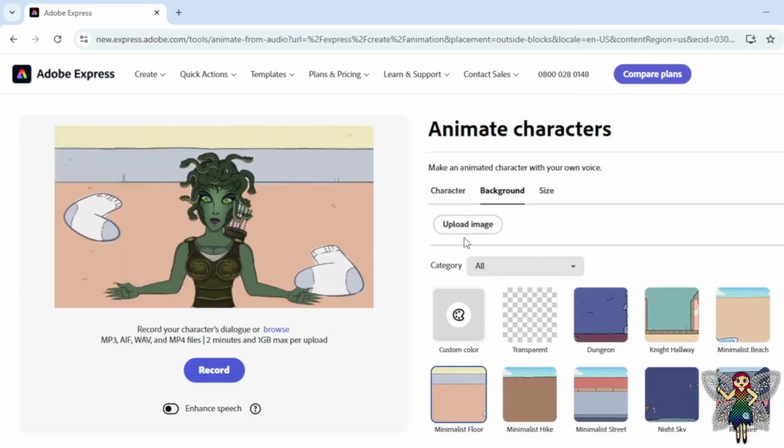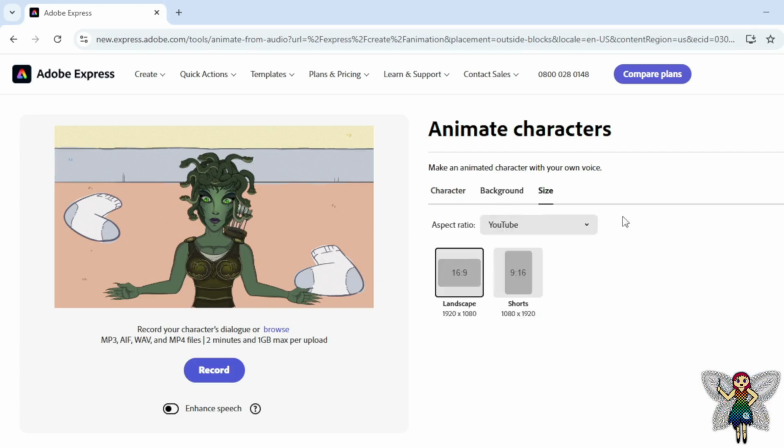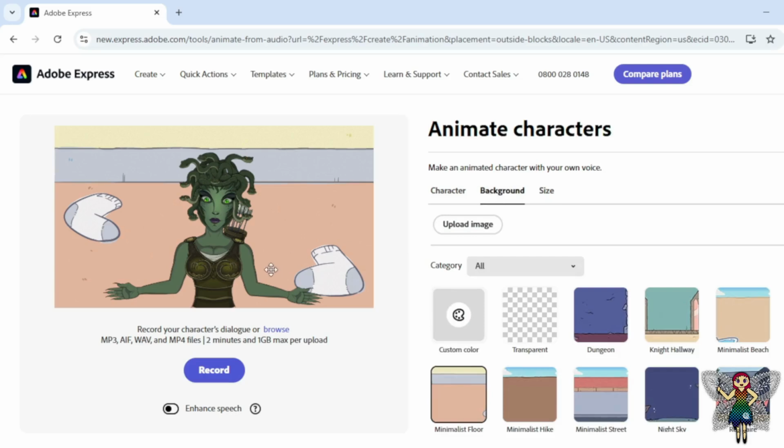Yeah. So anywho, another way of doing your own character is by going to the background part. Oh, quickly go to the size as well. You can have different sizes for this. You don't have to do it like a landscape like this. Depending on where you're putting it, you might want a square or something. Anyway, back to the character.